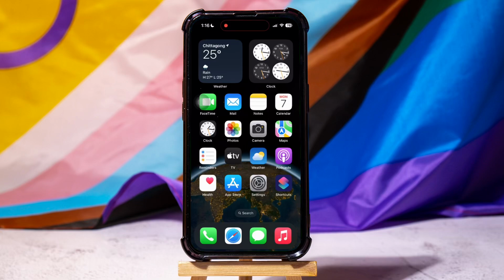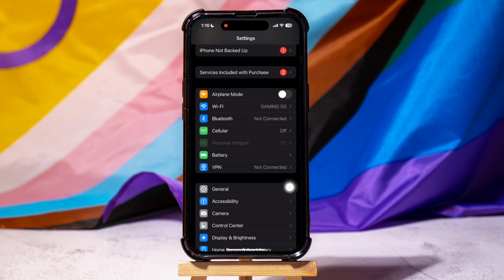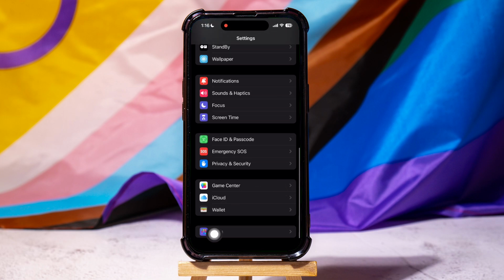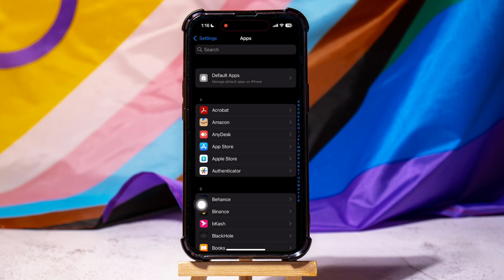How to clear system data on iPhone. To get started, first of all go ahead and open up the Settings application on your phone. Once you're here, scroll down to the end and tap on Apps. You can view all your phone apps over here.